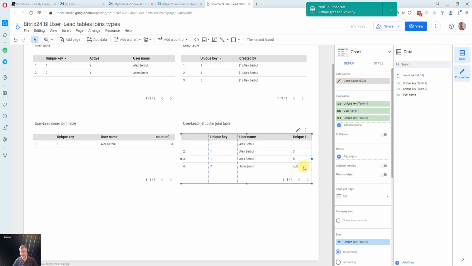So here we can see now. It's very important. On the left, when we use inner join, there will not be this row because inner join doesn't pass this type of rows with nulls. But on the right, when we use left outer join, we can see this row with null in some column without information.